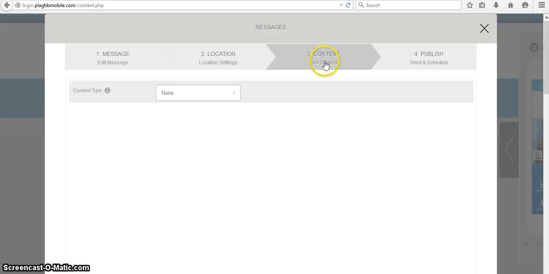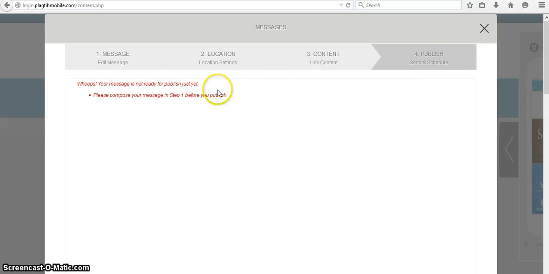Under the content, this is the main area. In this area you'll be able to determine if your message is a kind of direction to third-party content, or you want to link it to a tab on your mobile app, or you want to create a fresh push notification, and from here you send.